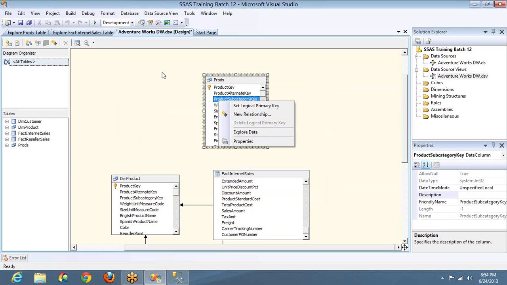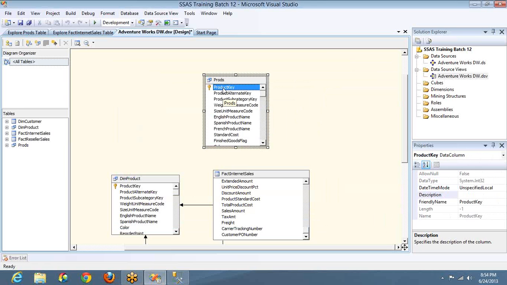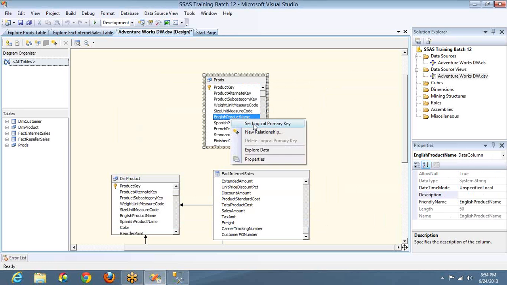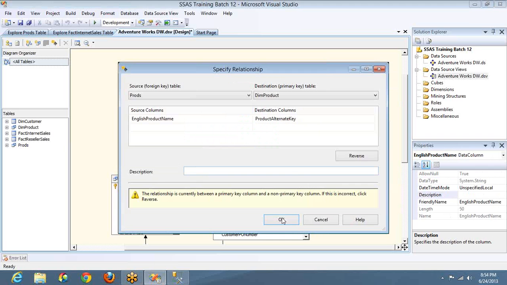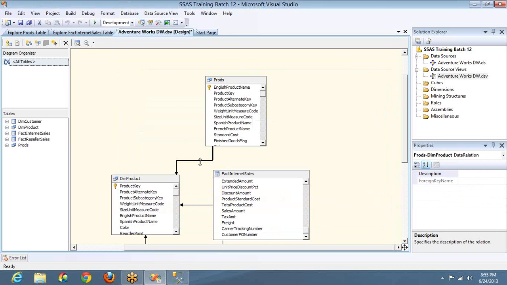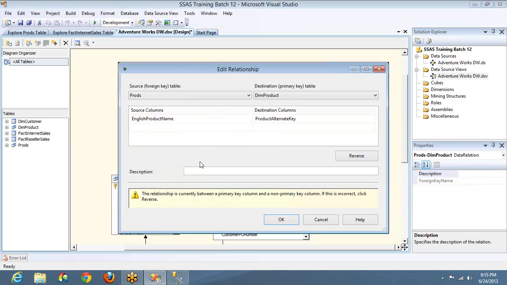One important point here is, for example, if I know this product key is the primary key, right? Instead of that, if I give English product name as primary key and let's say it has duplicate values, it will accept it. It won't throw any error. It will throw an error only when you are reading the data. I'll show you about reading the data later. So whatever relationship you set, it will accept. For example, English product name to product alternate key. It will set the relationship. It won't bother whether this is a common column or not. Blindly it will set the relationship.